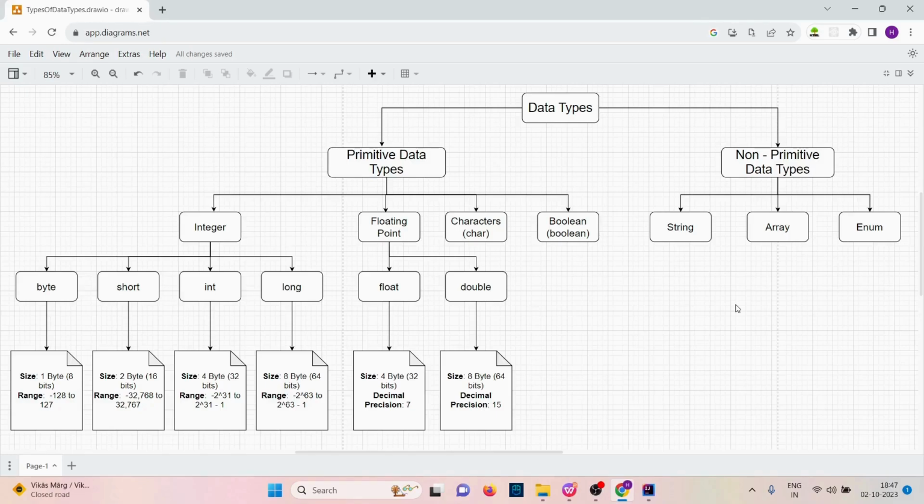An enum, short for enumeration, is a special kind of data type used to define a set of named constants. These constants represent a fixed number of possible values that a variable of that enum type can take. Don't worry if you didn't understand all of it right now. We will be looking deeply at them in future videos.